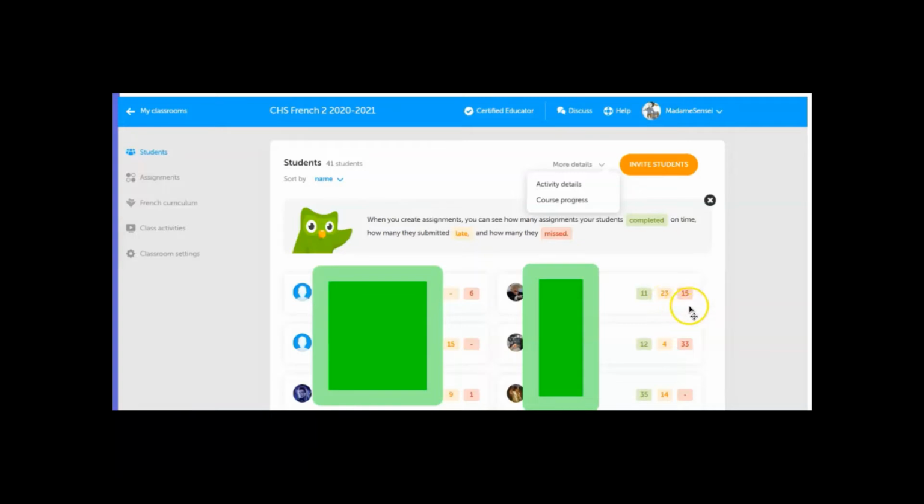And remember that just because it shows up red doesn't mean that they haven't done anything, all right? It just means they didn't meet the deadline for getting 50 XP or for doing all 5 of the lessons. Maybe they did 4 of the lessons or not. So I showed you in a previous video how to see how far at a glance they are through the lesson. All right, but right now, let's look at right up here, More Details. Let's start with the first one, Activity Details.